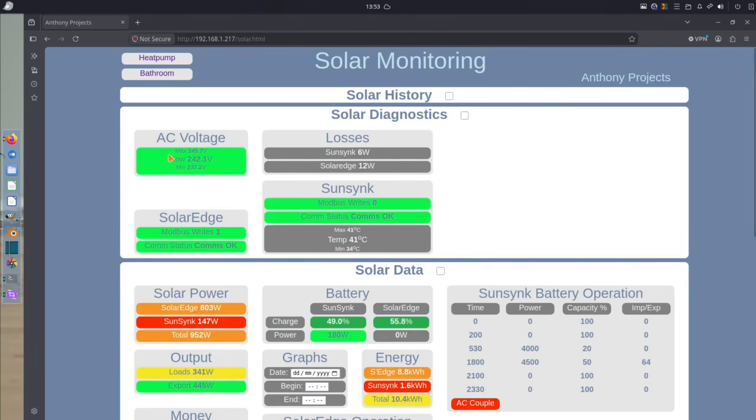Now, AC voltage is also important. The maximum voltage is what I'm most interested in. The legal limit is 253 volts. We get up to about 249 volts in particular surges, but in a maximum export steady state situation, we're typically seeing 248 volts.